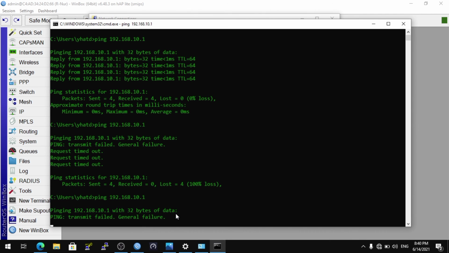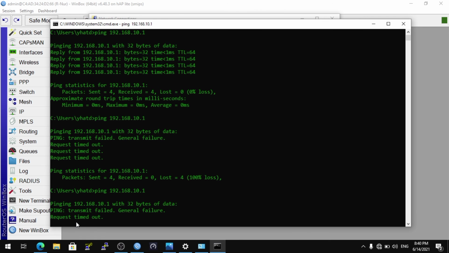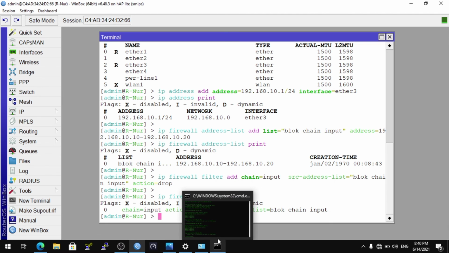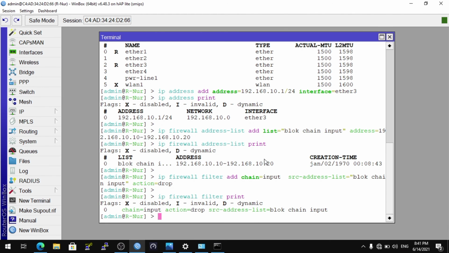This is the message: transmit failed, general failure, and request timed out, because the IP 10.12 is in the range of 192.168.10.10 until 10.20. And this shows the configuration of the firewall filter using an address list is successful.